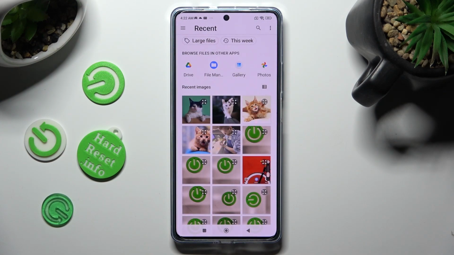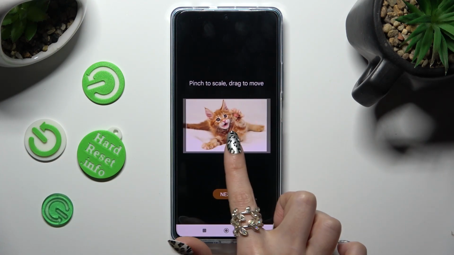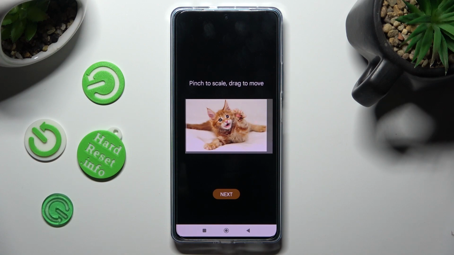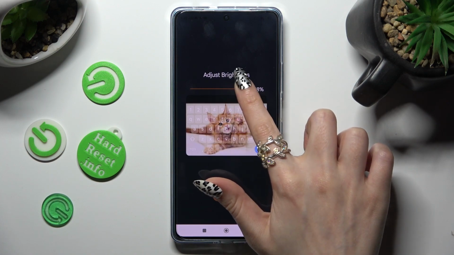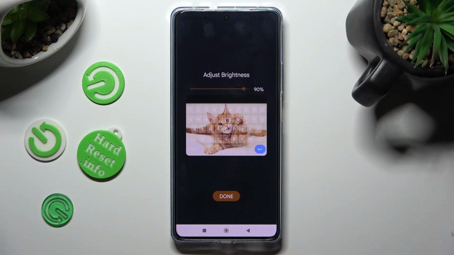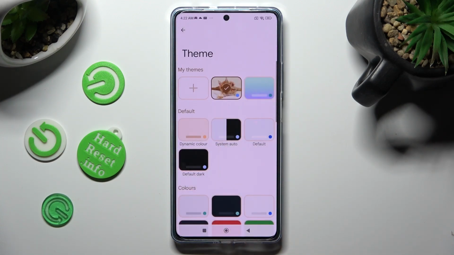Now select the photo that you wish to apply, pinch it to scale and drag it to move. Then tap on Next. Adjust brightness by swiping left or right. Click on Done. Manage keyboards and tap on Apply.